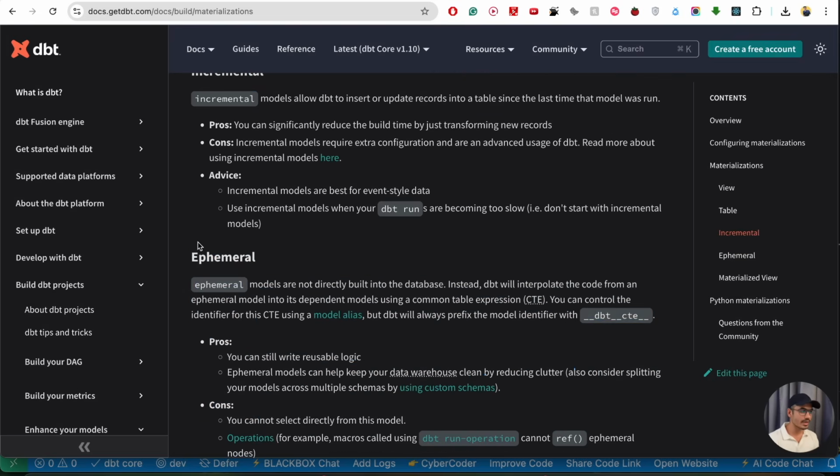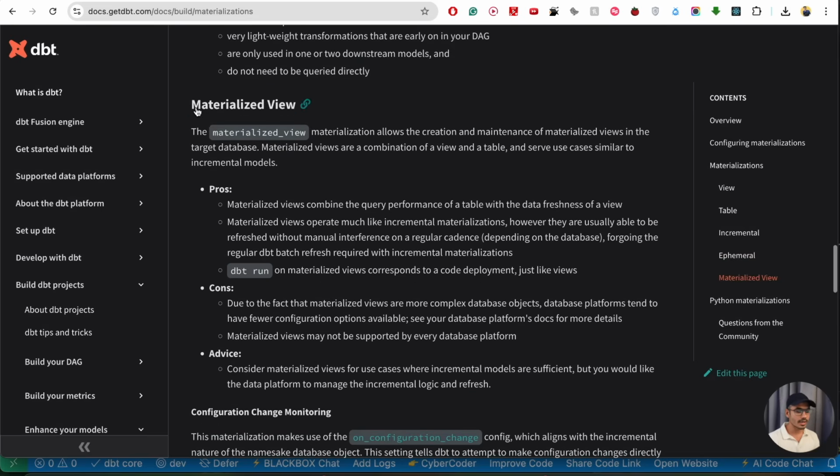And then we have the materialized view. It allows the creation and maintenance of the materialized view in the target database. So in Snowflake we have the materialized table or materialized view available. It is basically the combination of both views and tables. So it updates the underlying data but also stores it. It serves a use case similar to the incremental models. The materialized view combines the query performance of the table with the data freshness of the view.